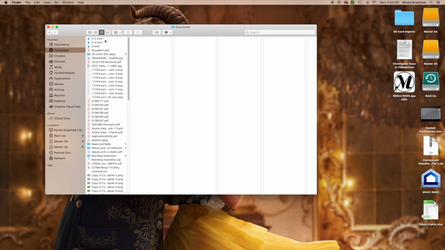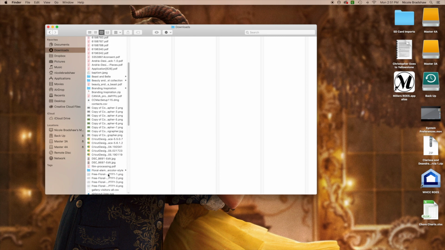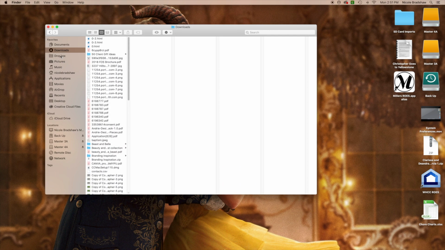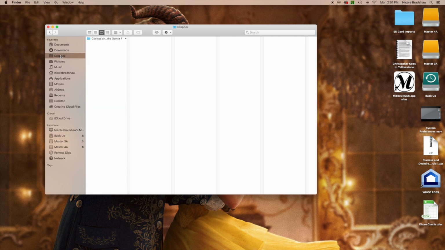Downloads. Anytime you download anything off the internet, this is where it comes. As you can see, I need to clean out my downloads folder. Dropbox is if you have a Dropbox account installed on your computer. Pictures automatically appear in this folder so that you can easily find them unless you've moved them somewhere else. Music allows you to access anything that you've worked on in GarageBand, which is a music recording program, or iTunes.